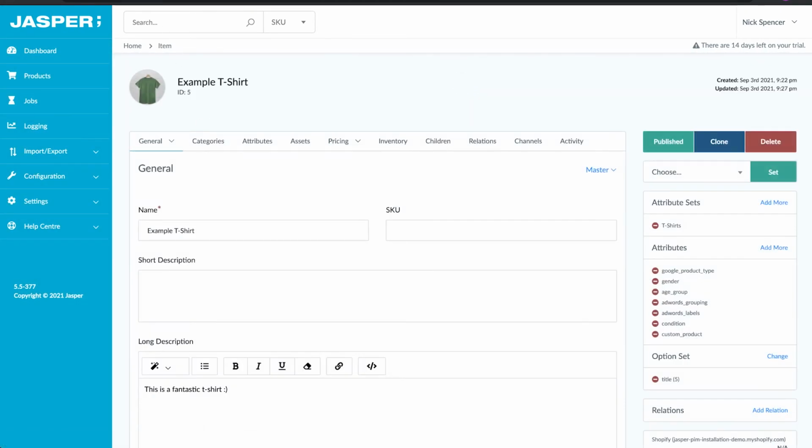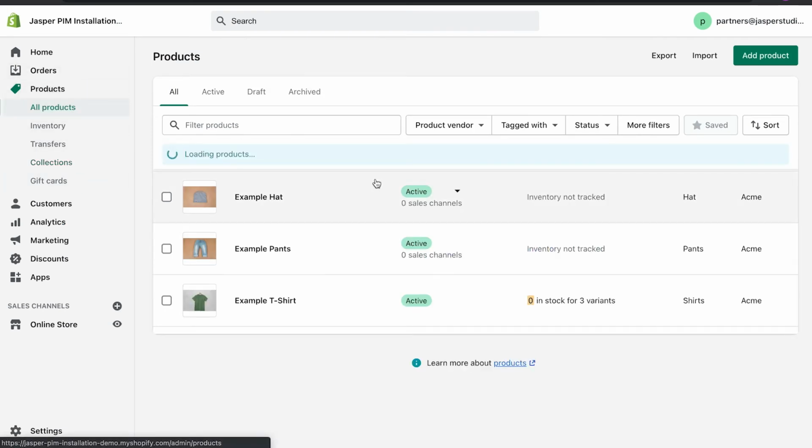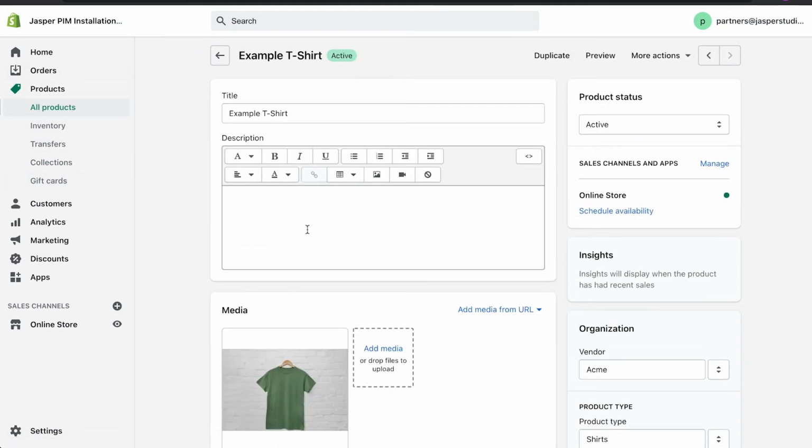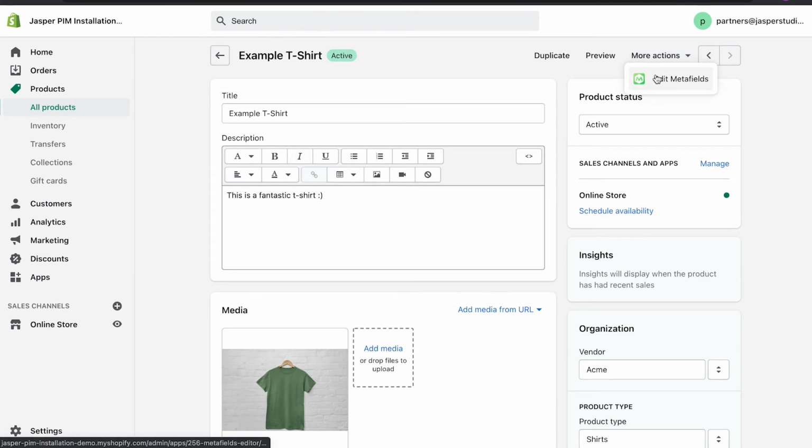Perfect. Then we go in. Let's go back to our product now. And you can see here we've actually added in our new description. And then if we go into more actions here, what I'm going to do now is look at the meta fields.